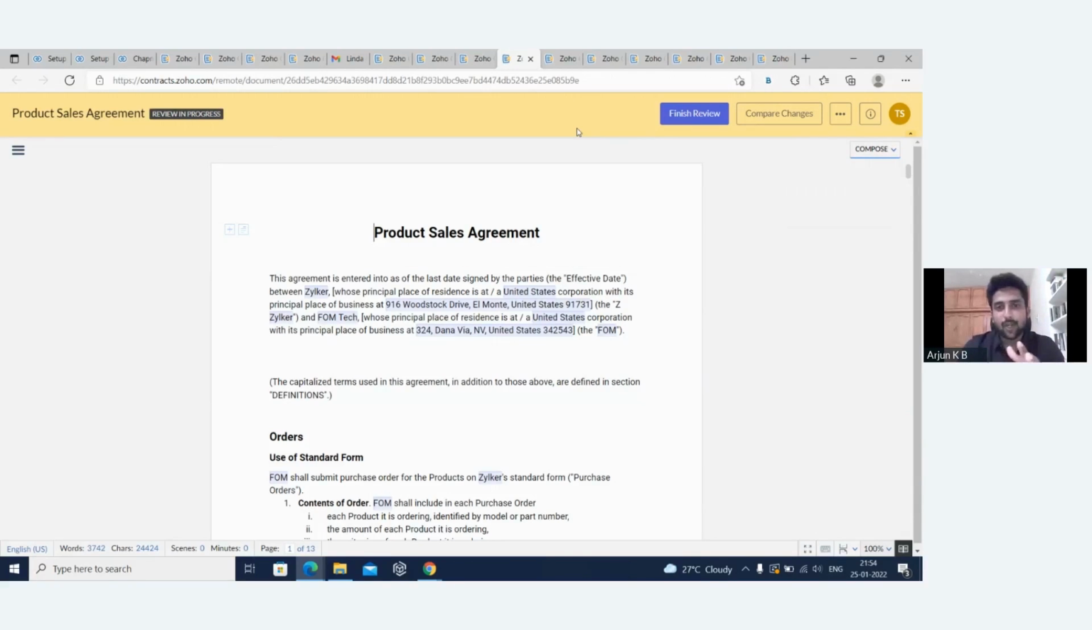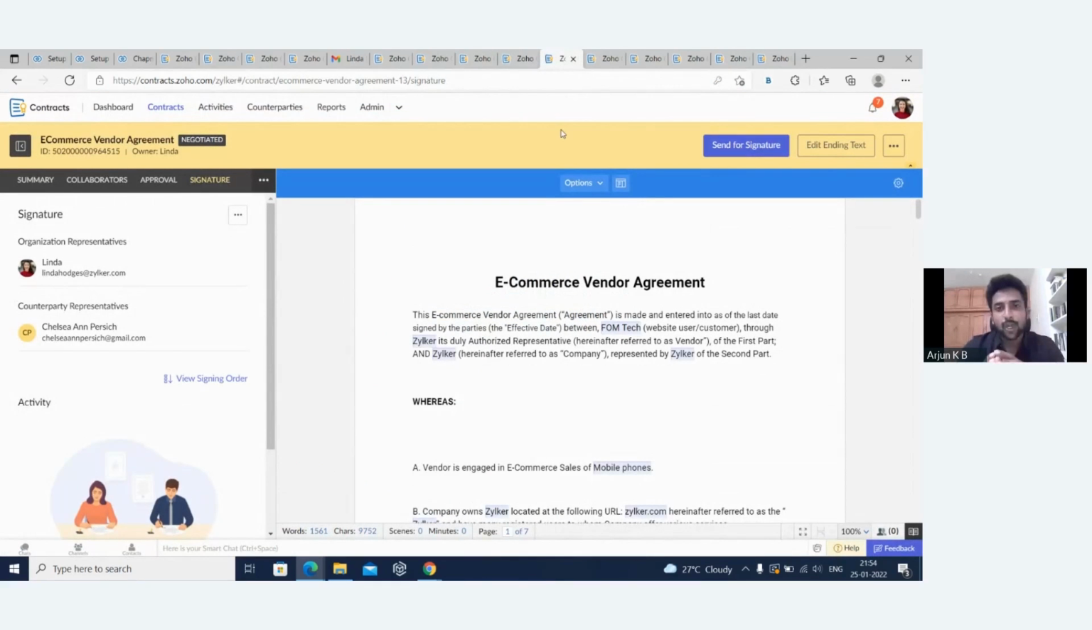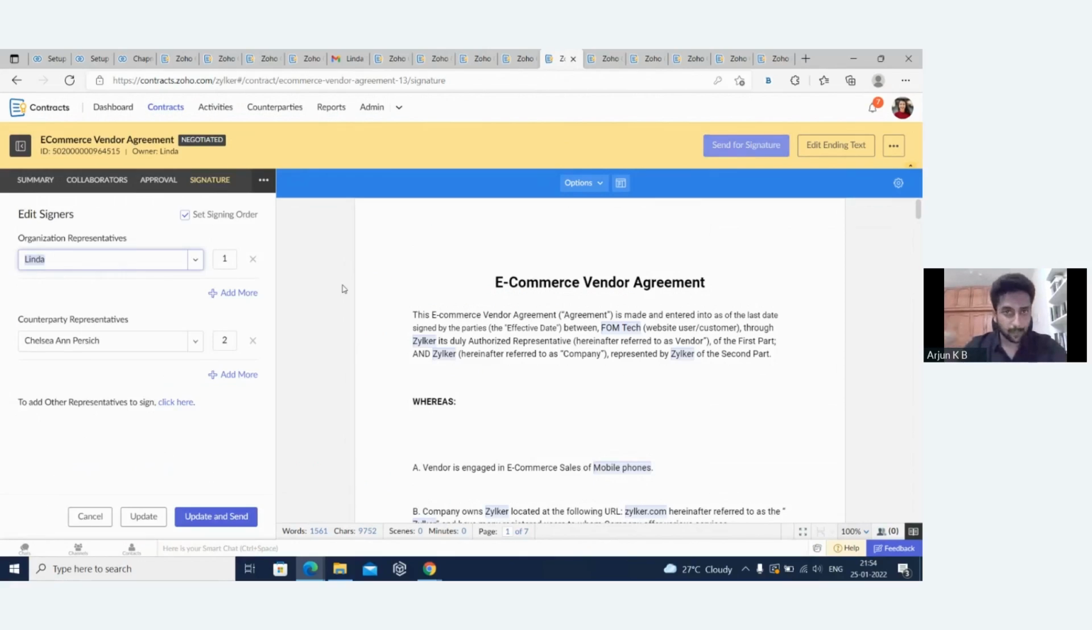So once the contract is negotiated, once both the parties have agreed on all the terms, now the contract could be sent for signature, right? At the time of signature or at the time of execution, Zoho Contracts is tightly integrated with Zoho Sign. So here in Zoho Contracts, you can add your signers. You can add signers from your organization.